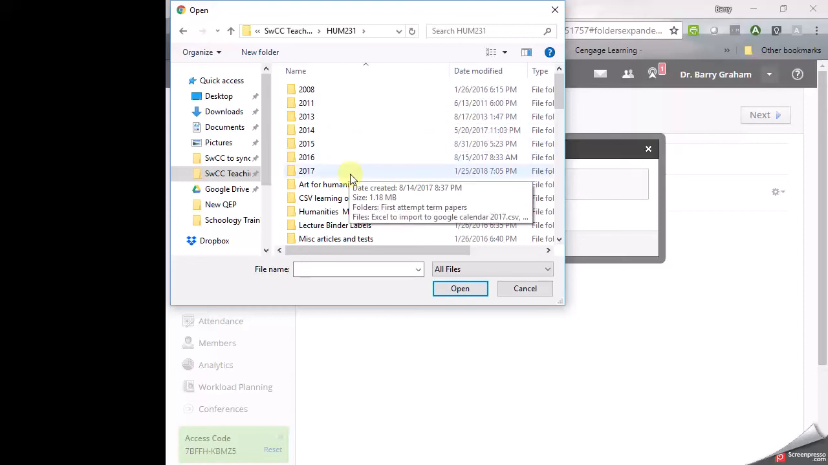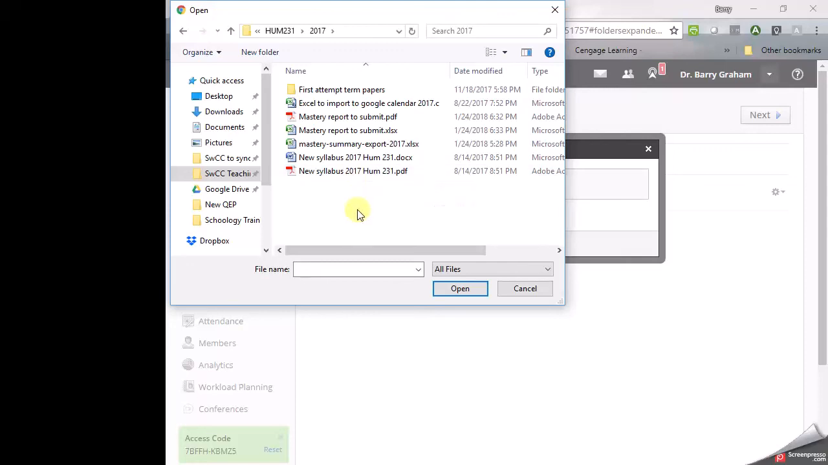So I'm going to go back to a previous semester. I don't have one created for 2018 yet. I'm still working on that. I double click, and notice I've got something here that says New Syllabus 2017. Now this is a Microsoft document. What I prefer to do is when I'm in Microsoft Word, I save it as a PDF file. PDF files tend to load a little quicker, and they're just really good. That's why they call them portable document files, a PDF. I'm going to choose it by clicking on it once, and I'm going to click Open.